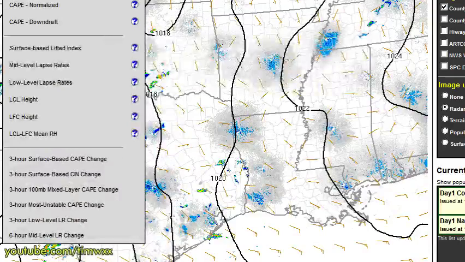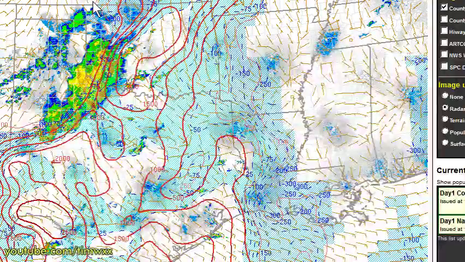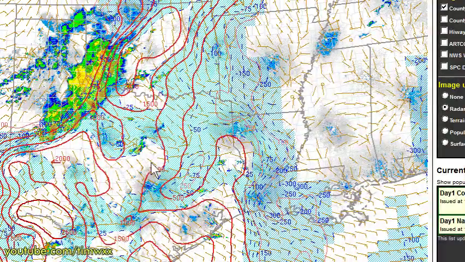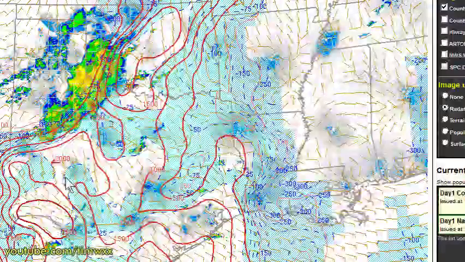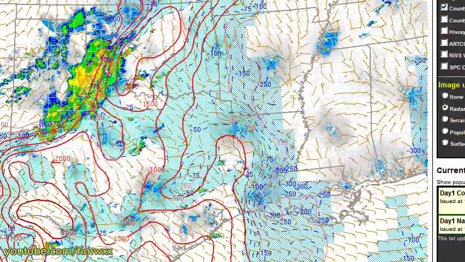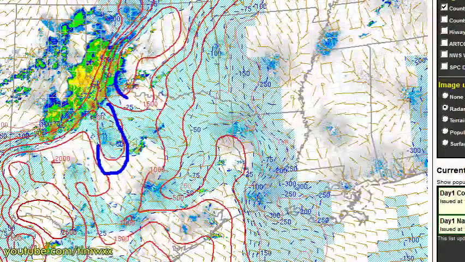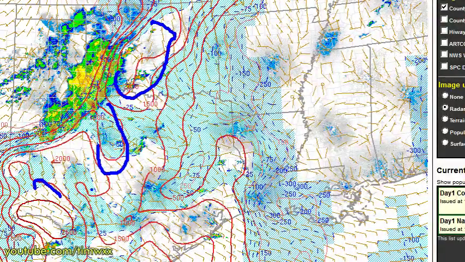So anyway, if I wanted to look at CAPE, well, this isn't very much of a solar-driven event, so I'm not sure if surface-based would be the best one, but 100 millibar mixed layer, yeah, that's probably useful. So I can see that we're kind of in the 1,000 to 2,000 range. And you don't want to split hairs too much with this and say, it's low here, it's high here. That's getting into kind of like the noise of the model.